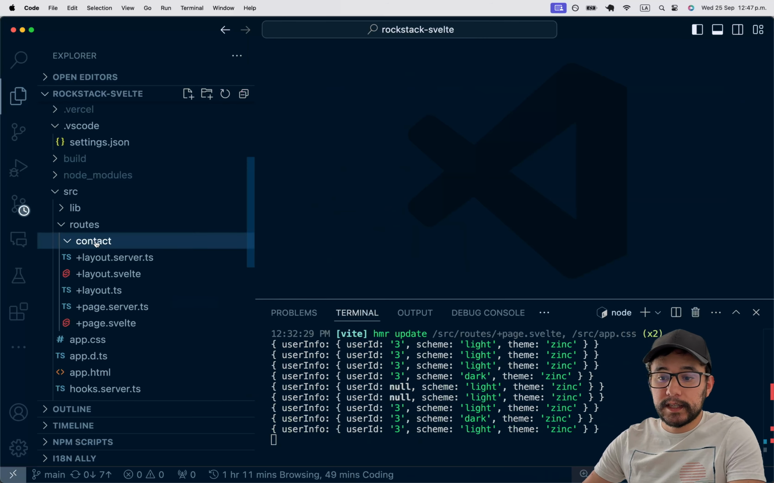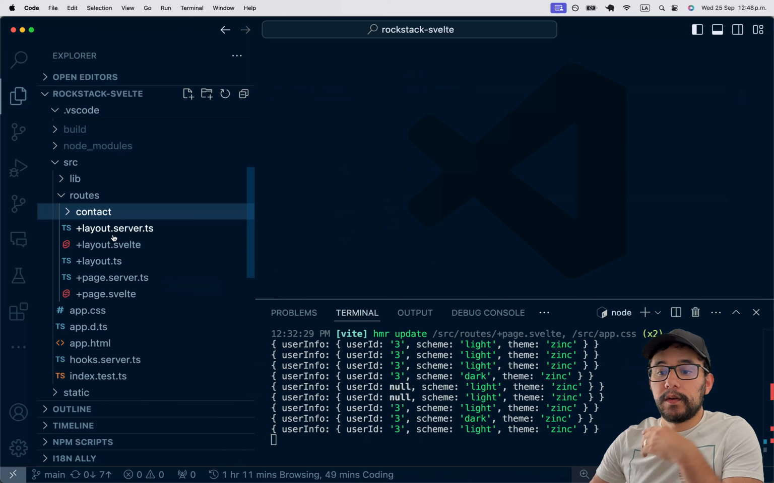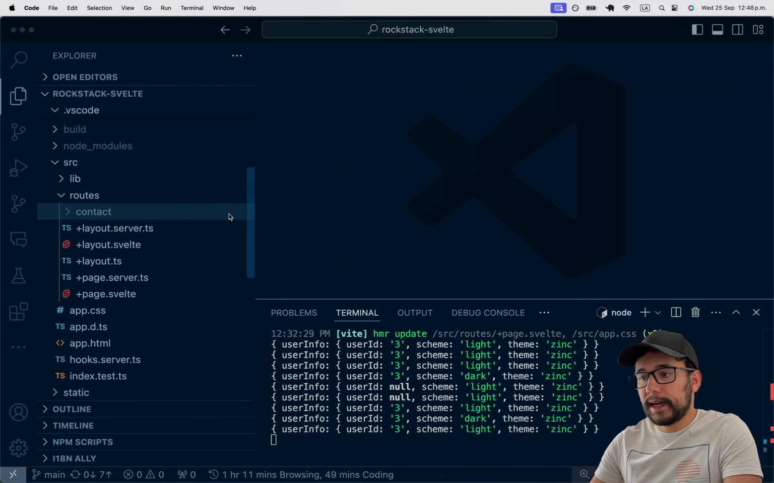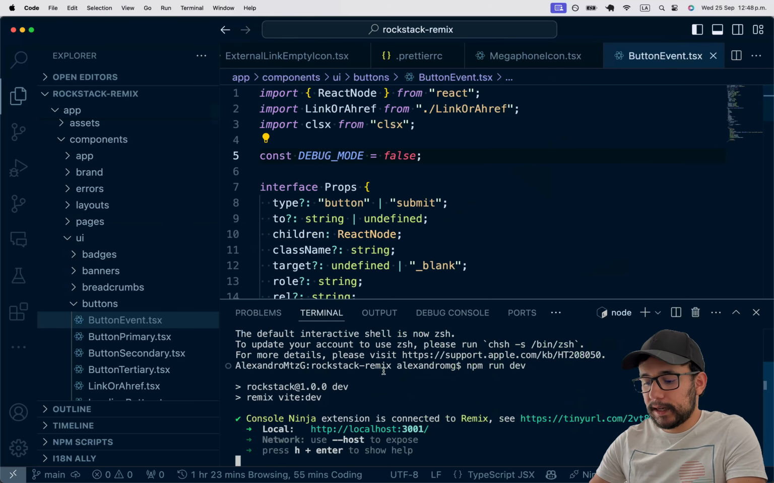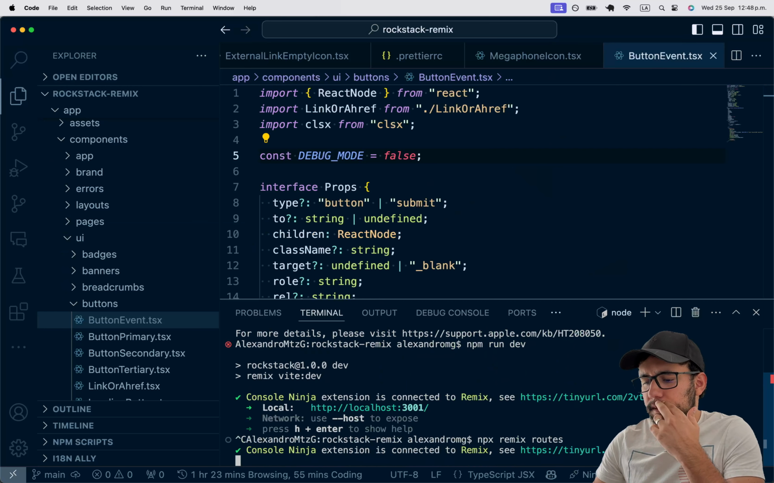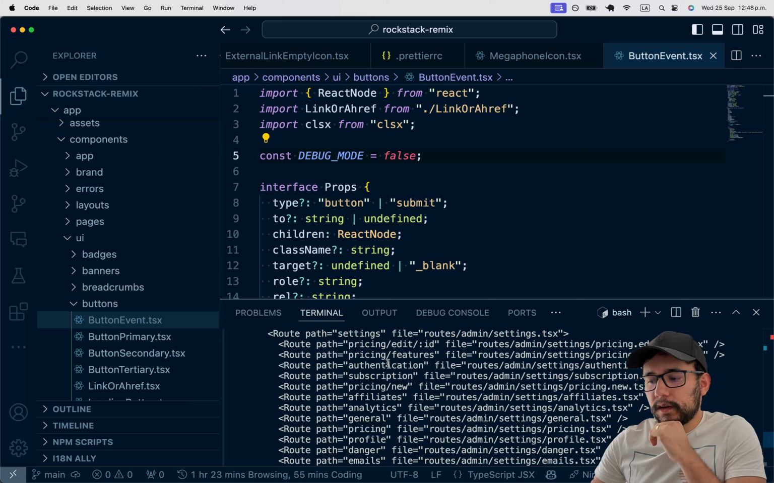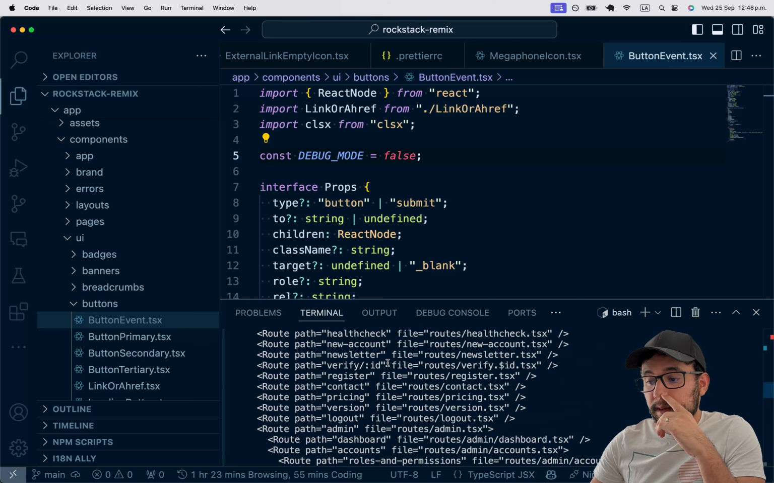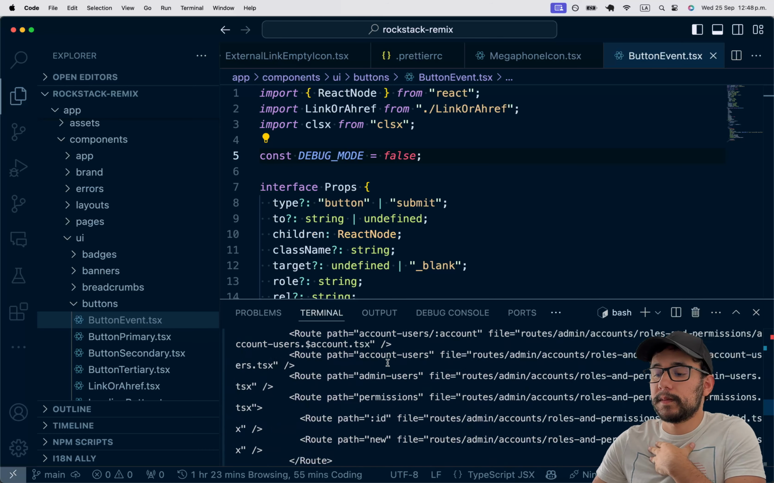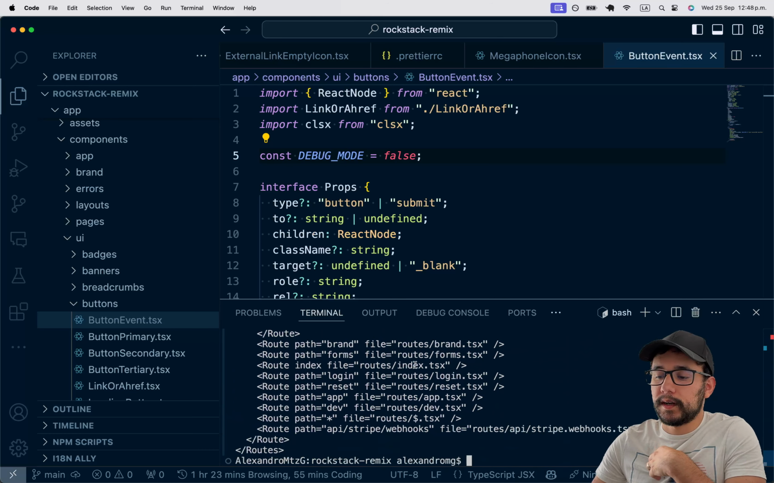You can see the routes. I don't have any route other than the layout and the page. So I need to migrate every route. I think I can see that with npx remix routes. Look at all the routes that I need to migrate. I don't know how many of them there are, but I think it's about 50 or more.